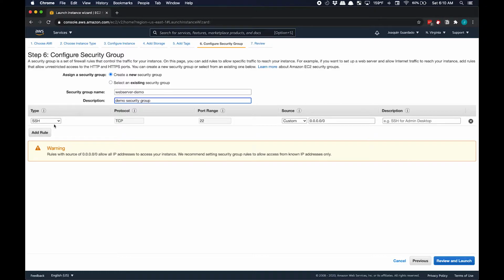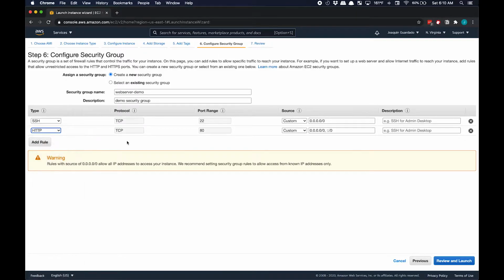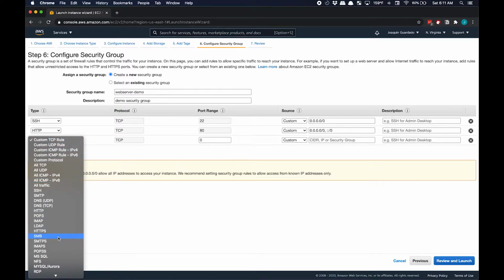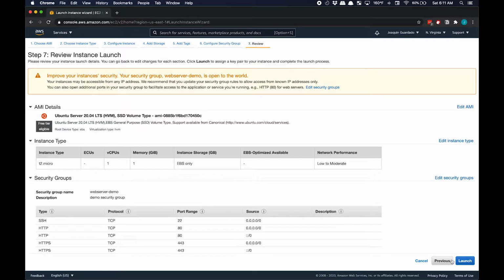Alright, and also you want to make sure that you have SSH enabled. You also give it an HTTP so you're able to access it from the browser. Here you can change it to be accessed from anywhere or your IP. You might want to do that for your SSH type. And also if you're going to add HTTPS, you want to enable that here too. Alright, so go to Review and Launch.